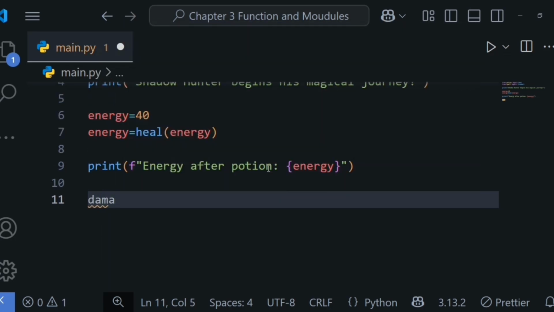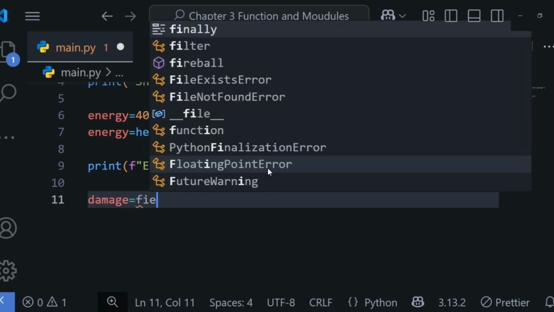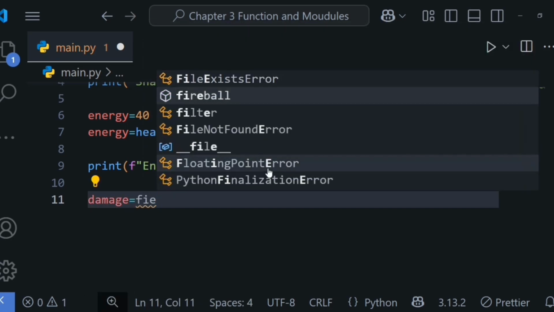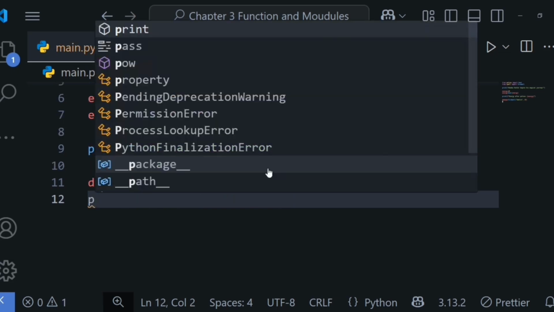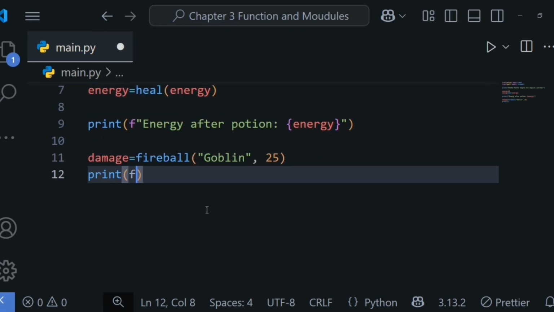The fireball function takes 2 arguments: the enemy's name, like goblin, and the power of the spell, like 25. We write damage equals fireball goblin 25. This means we launch a fireball at goblin with power 25. The function calculates the damage, which is 2x power, so 50 here. Since it returns a value, we store it in the damage variable. Then we print out how much damage was dealt to the enemy.